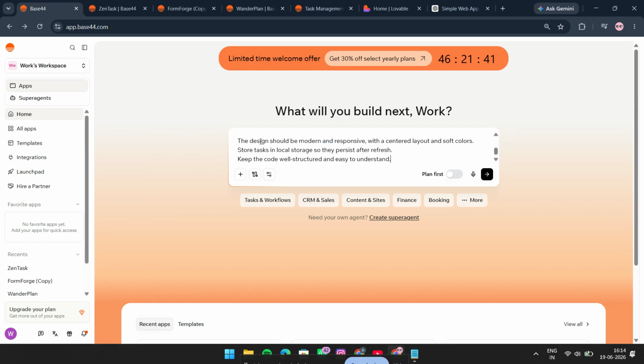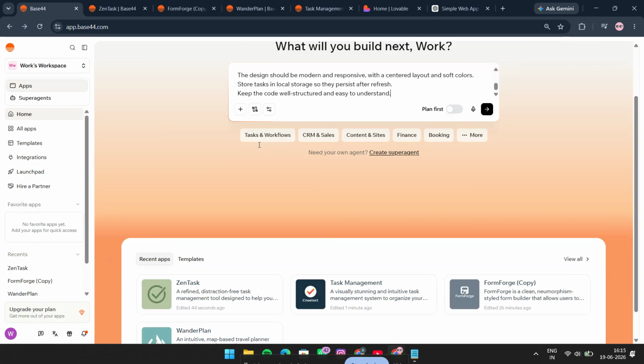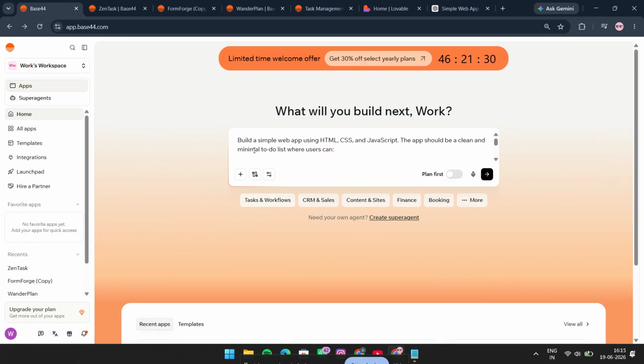For example, if you want a task management app, you could say something like, create an app that lets users add tasks, mark them complete, organize them by category, and view upcoming deadlines. Keep it simple, but also make sure you explain what you want the app to do. After you type your prompt, click enter and let Base44 do the work.